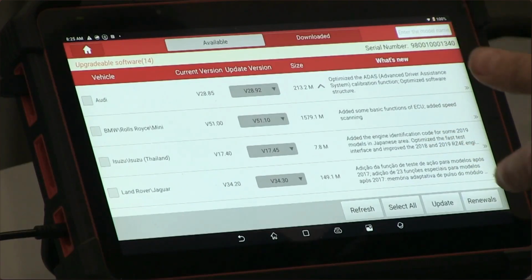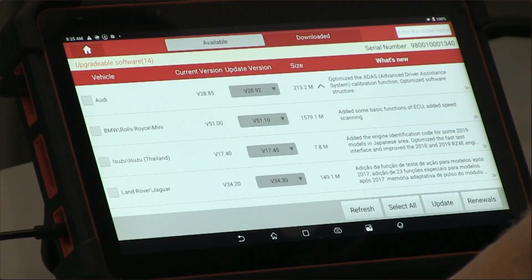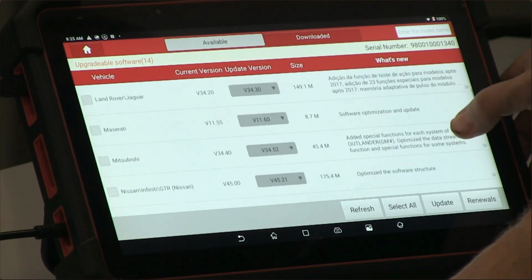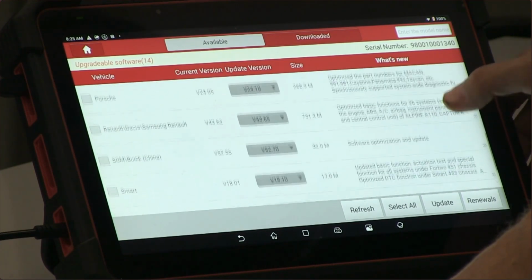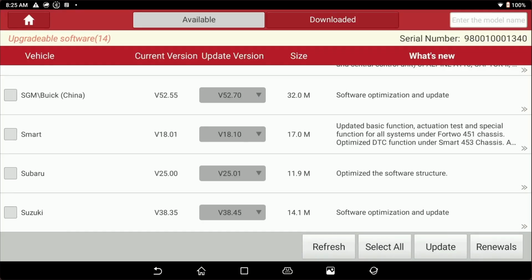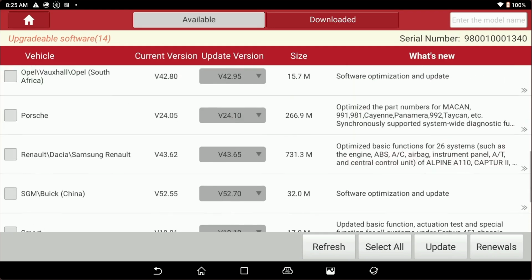So we've got a whole list here. They're in alphabetical order. So we've got Audi, we've got BMW and such, and we can scroll up and see all the updates that are available. Now, some of the updates are fairly small, 17 megabyte, 11.9 megabyte on Subaru, Suzuki, 14.1.